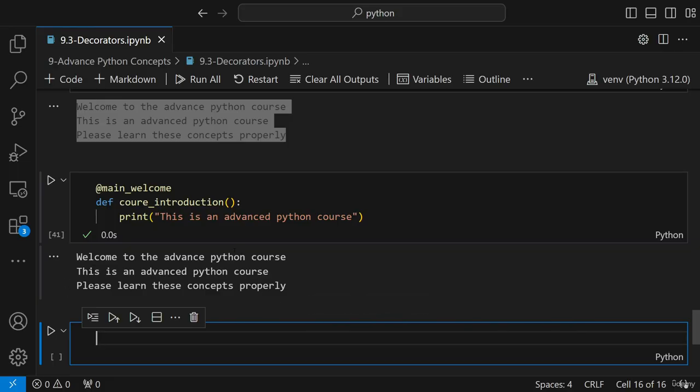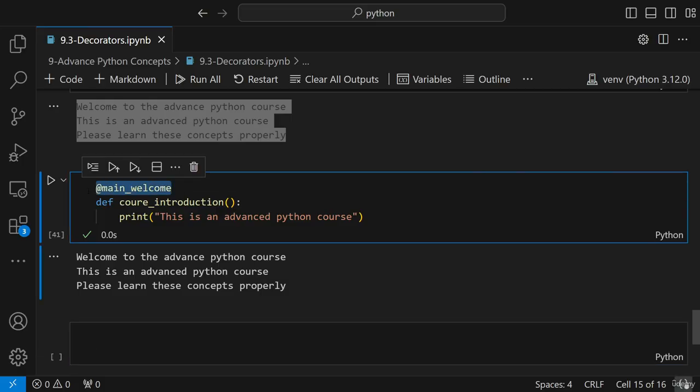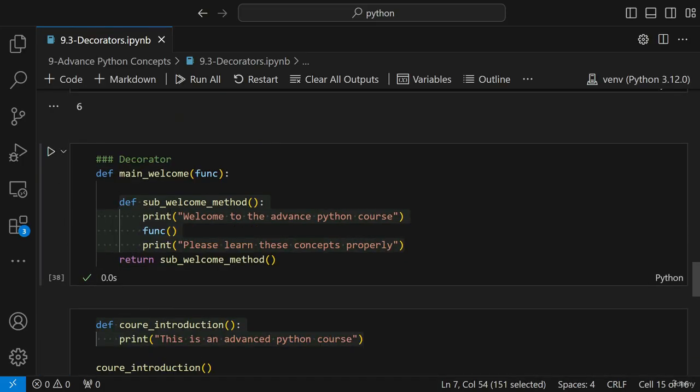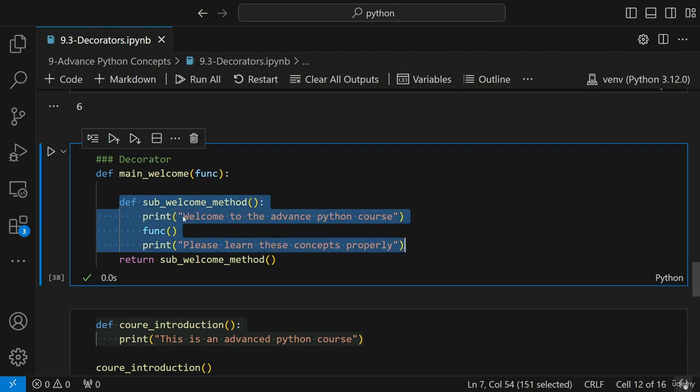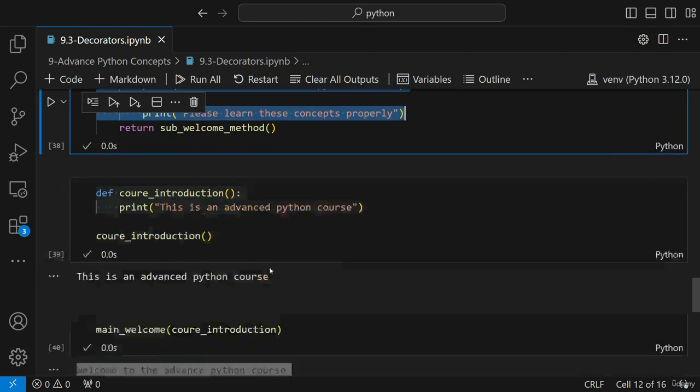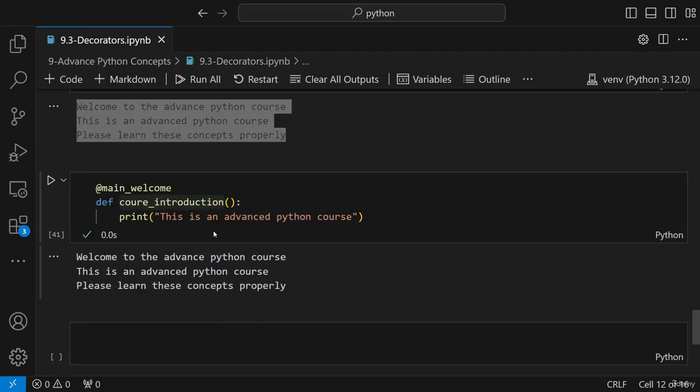What does this basically mean? Whenever we write this as a decorator, that basically means this particular method is going inside it as a parameter, and whatever operations are there inside, we are just doing them. I hope you are able to understand this.